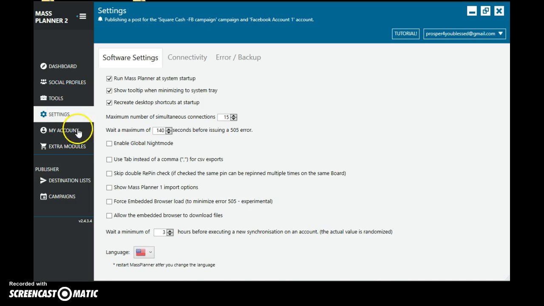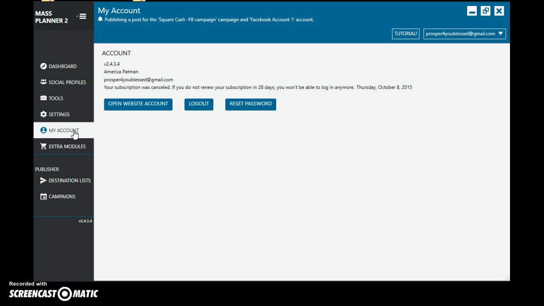Then you'll have settings right here. I selected Run MassPlanner at System Startup, show tooltip when minimizing to system tray, and recreate a desktop shortcut at the startup. So I have mine on my desktop, so that's why I selected that. And then if you click here on my account, that's just showing you your information, your name and your email, and then your billing date, because your first 5 days is free on trial, and then after that I chose the plan of $9.95 a month.